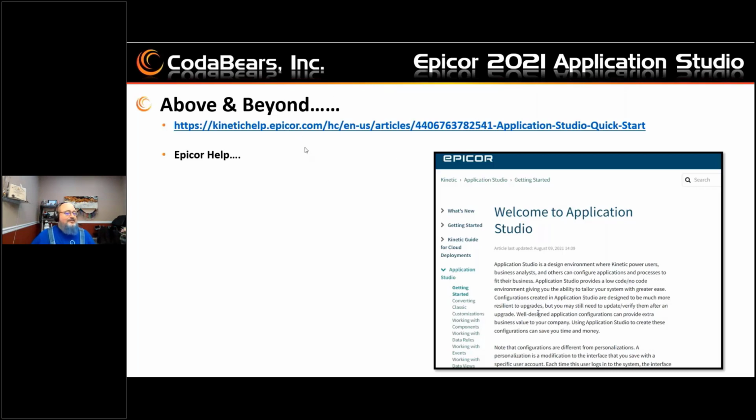Okay. So going above and beyond, the Kinetic Help is a shortcut that I put here for everybody. This goes out to the Kinetic world. Just hitting Epicor Help and just hitting F1, taking a look at what's in there. The application studio is out here, converting classic customizations, working with components, working with data rules. It's just a case of digging through. This is a whole lot more complex than we ever had in customization mode in prior versions of Epicor.